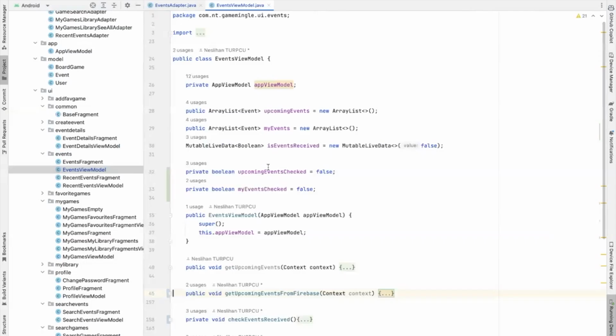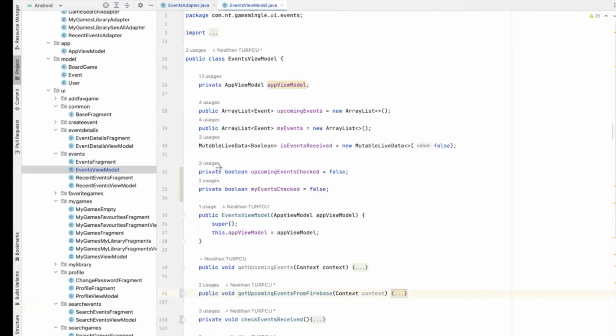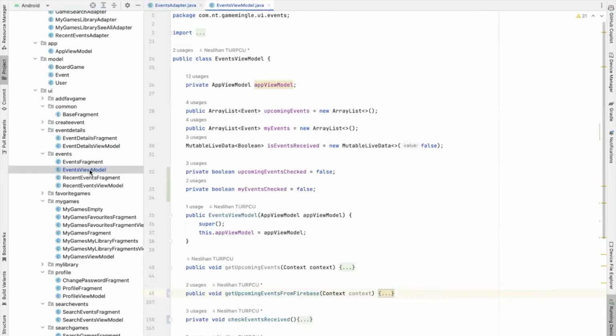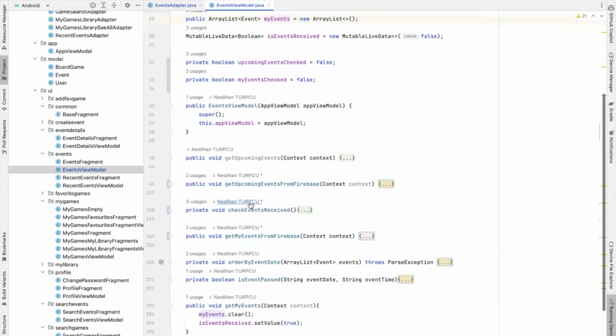I manage the events page as only one class. So here I only have one fragment for events and also one view model for events class. Here I have upcoming events array list, and also I have my event list. For the upcoming events, I have a method get upcoming events from Firebase.